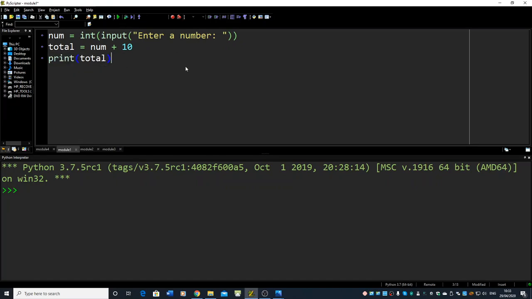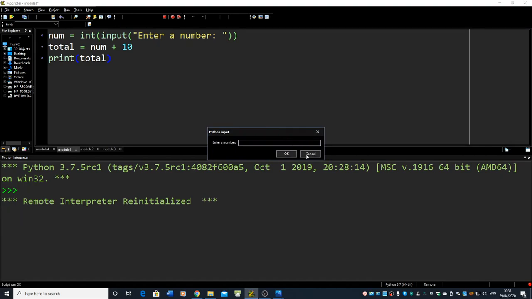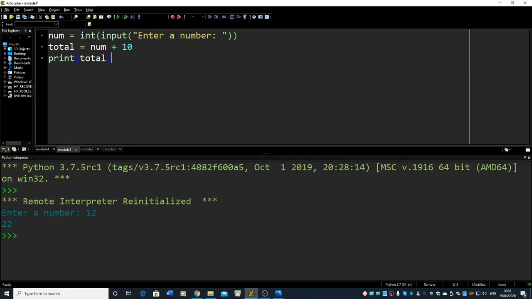We'll run it again. It's prompting me to enter a number. Same as last time, I'm going to enter 12. And what it's done is it's told me what number I've entered, and mathematically it has added 12 to 10. That was our first one.